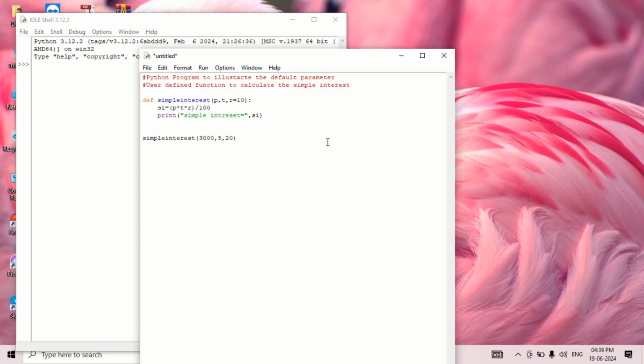So before that we can write a statement like this: print, open the bracket within double quotes, calling the function by passing 3 arguments, double quotes close, bracket close. So then afterwards, simple interest within a bracket 3000 comma 5 comma 20.